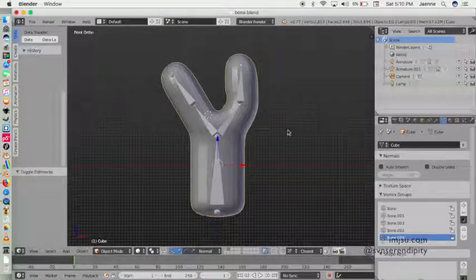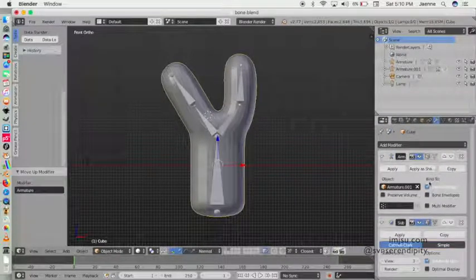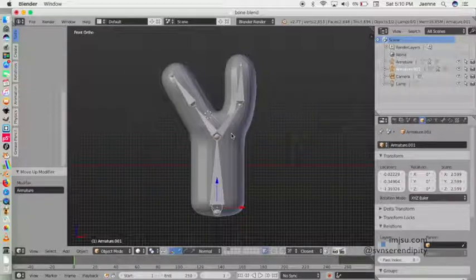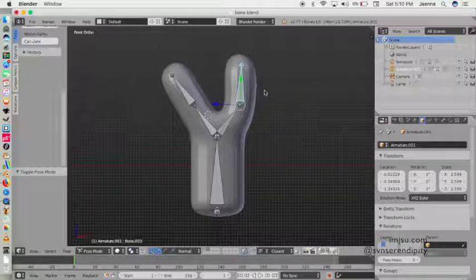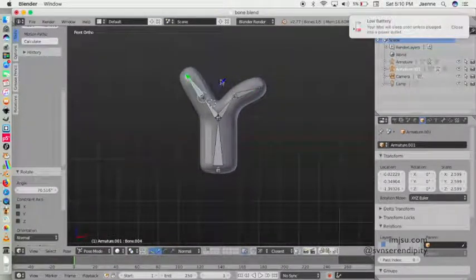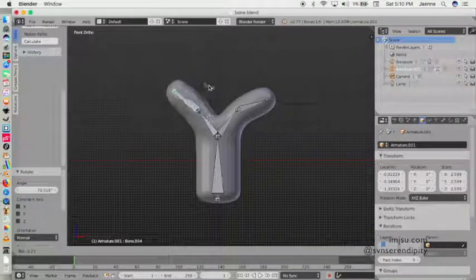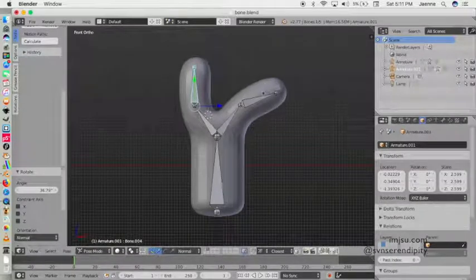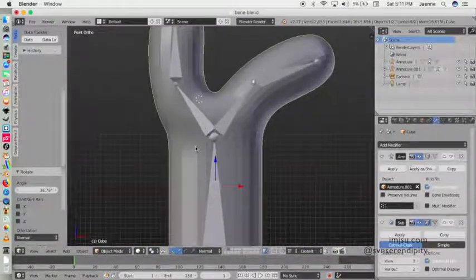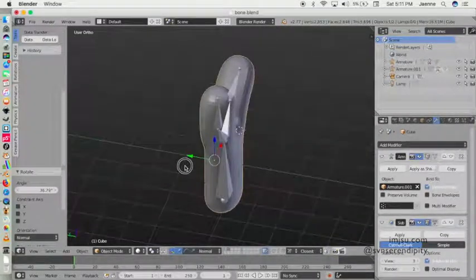Go back to object mode, select the subdivided object here, and put the armature modifier on top of the subdivision surface. Then you can enter pose mode again and move again like this maybe. Okay, maybe you can move part of the bone like this, I don't know, maybe like this. Okay, I think it's enough for now. You can move the bone in whatever direction you want.